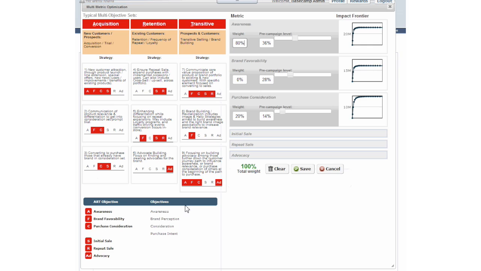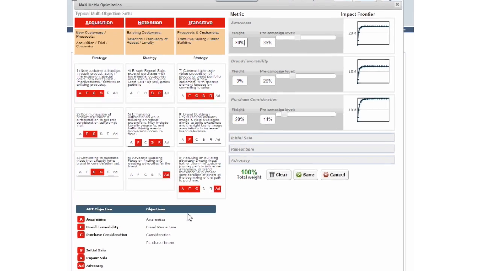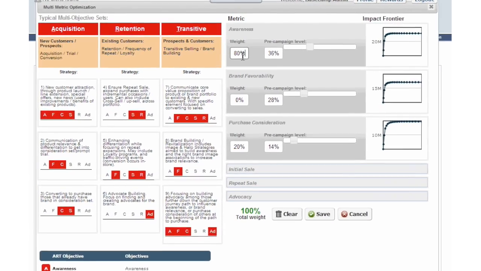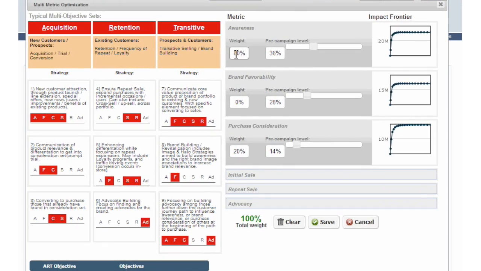We've found that our clients will sometimes plan campaigns around multiple objectives and therefore want to determine their optimal media mix based on a mix of objectives. By selecting multi-objective, you can assign weights to different metrics and set pre-campaign levels for each. For example, I want to optimize 80% on awareness and 20% on purchase consideration.